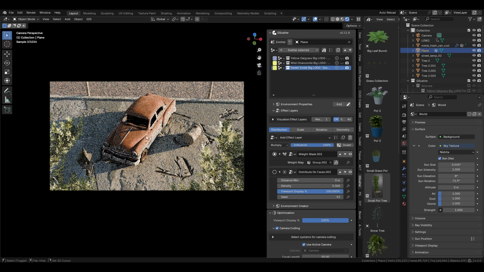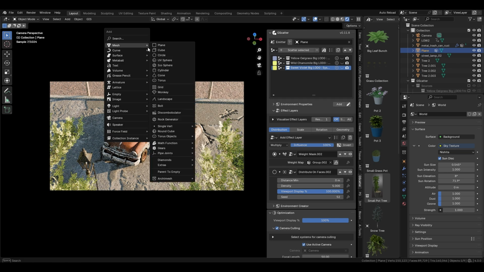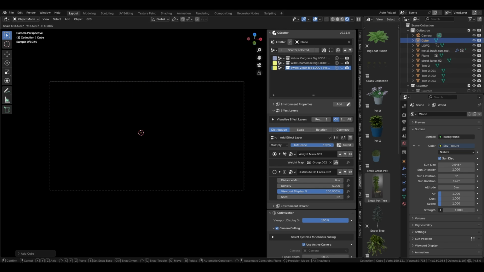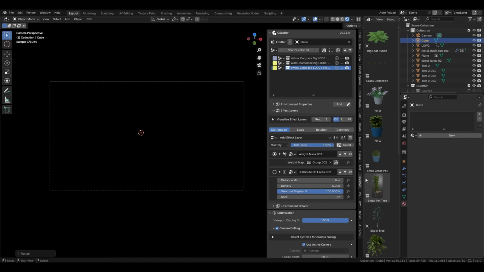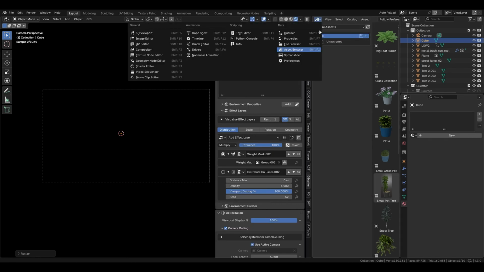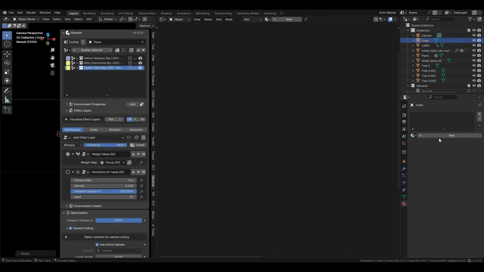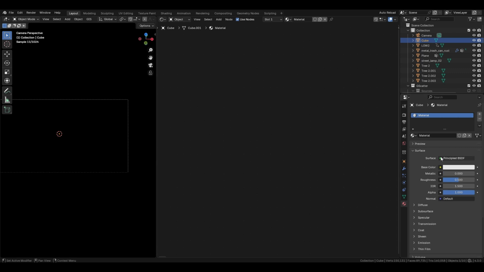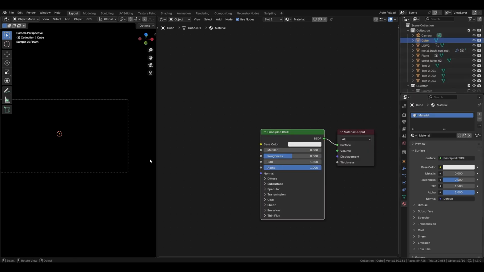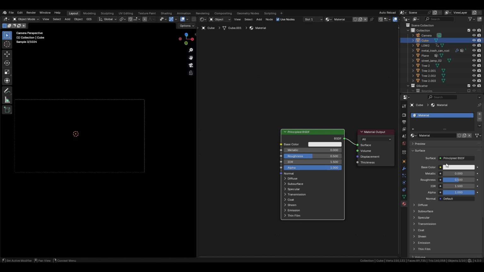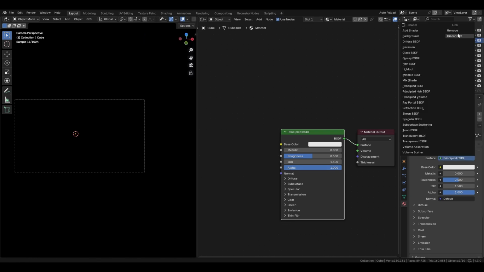Finally, I'm going to bring a cube in add menu, mesh, then scale it like this, and then in material properties you can change this to shader editor and then click new. I'm going to remove this Principled BSDF, or you can just select this node and then delete it, but I'm going to do it in here. Click this green dot. If I click remove, it will remove.